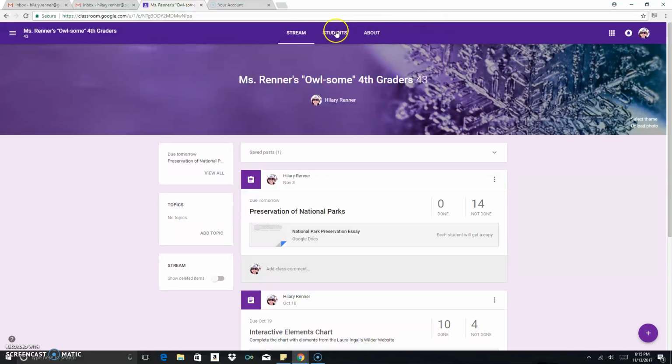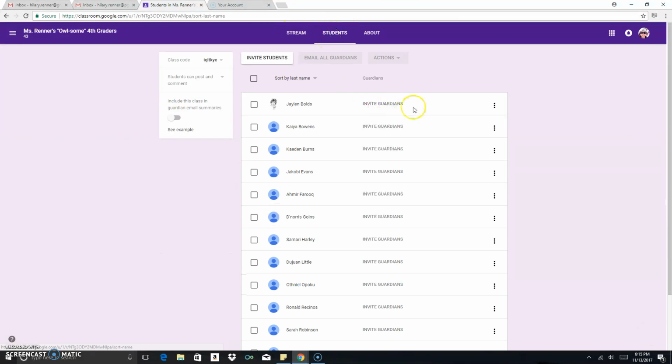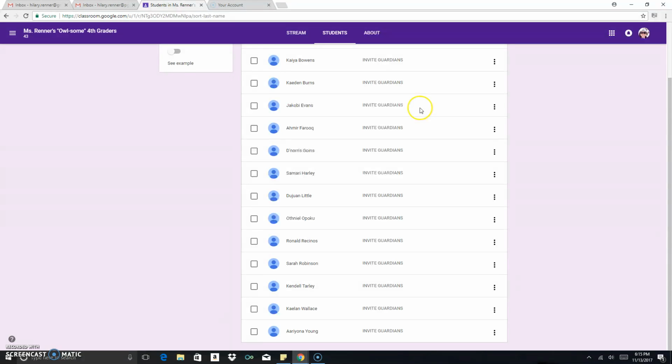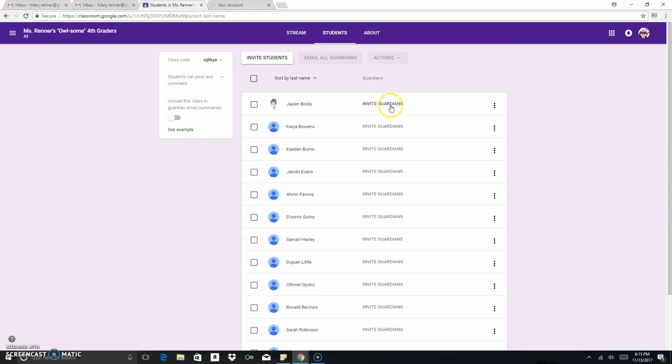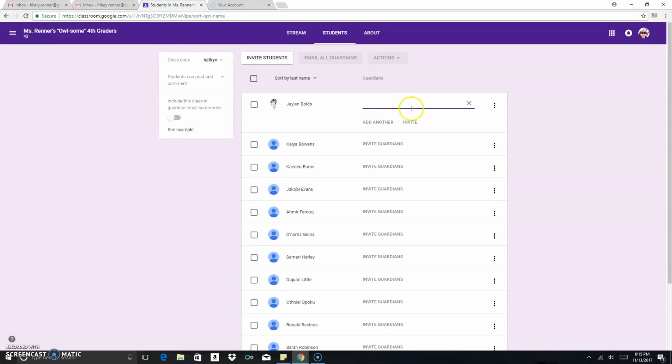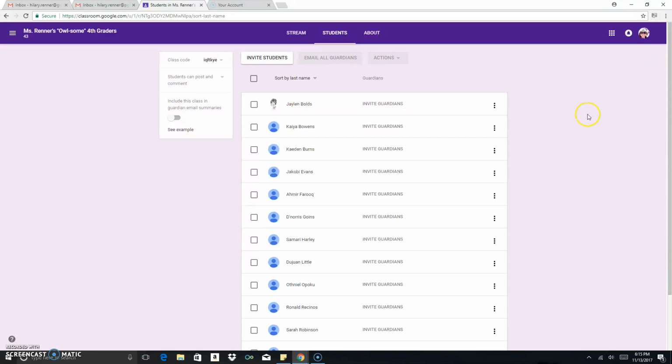So there are 3 tabs at the top: Stream, Students, and About. I mostly only use Stream and Students. So Students would be where all of your students are listed. If you want to invite the parents or guardians, you need their email address. You'll just click Invite and then type in their email address, click Invite or add another, and then it will send them invitations to join so that they can monitor what their student is doing on Google Classroom.